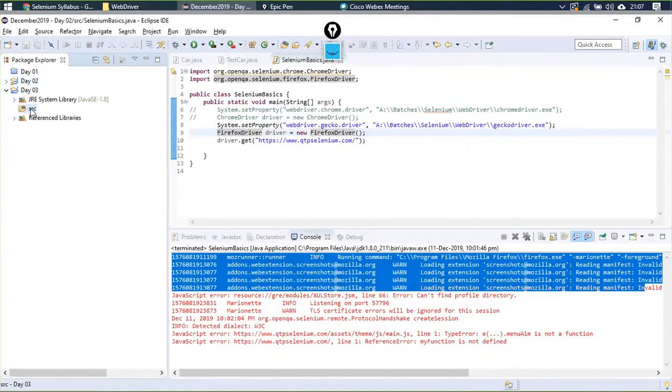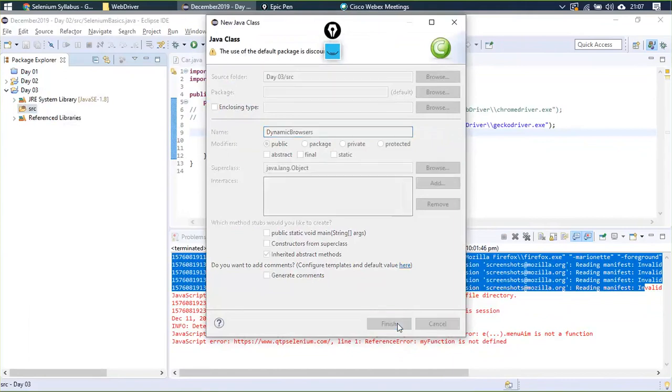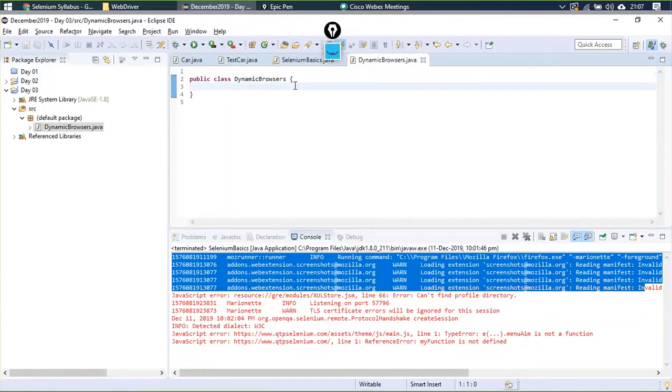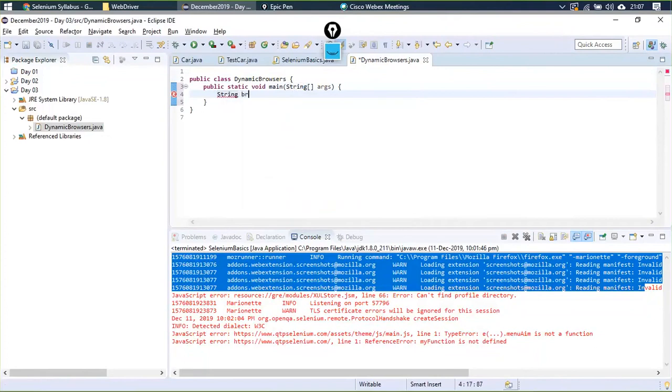Now, the first thing is we need to create a new class, and I'll name this DynamicBrowsers. Here, what we have to do is we just need to have the main method first. Then we need to have a variable initialized, so String browserName equals, let us just have the name as Mozilla.